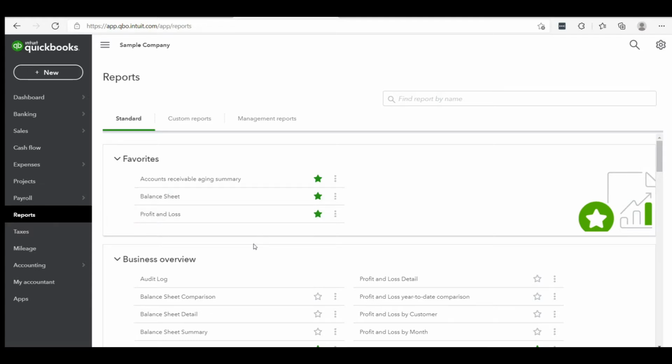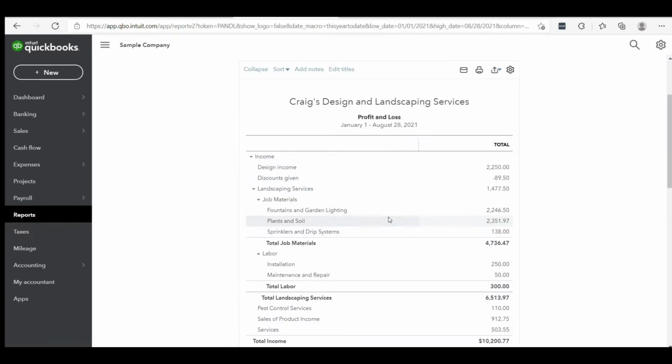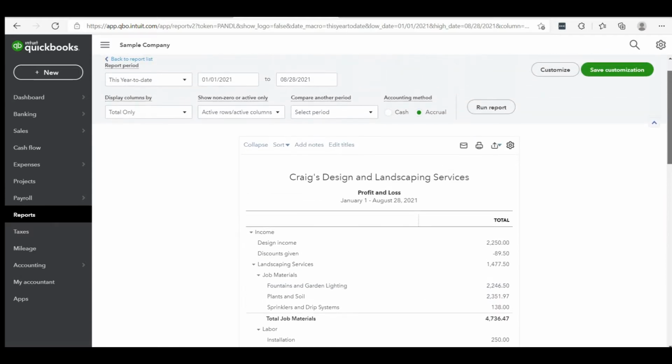So I put over here some of my favorites, which is the profit and loss, balance sheet, and of course accounts receivable, what's owed to me. And in the business overview, I like to do balance sheet comparisons. I like to see comparisons also for the profit and loss. And those are two that I like to run to help me with cash flow and understand where the business is.